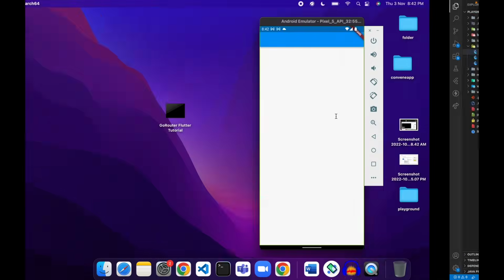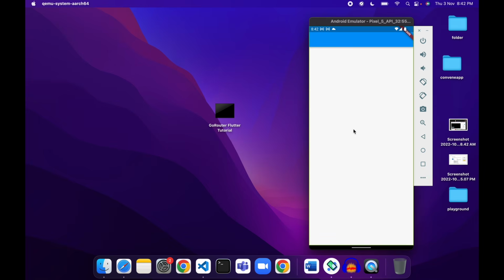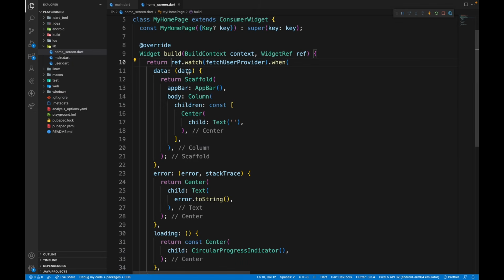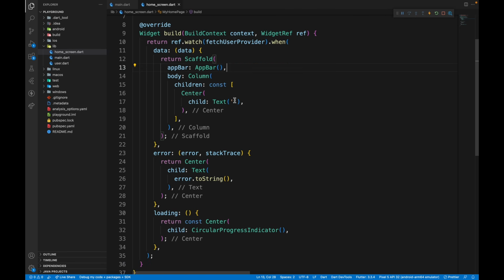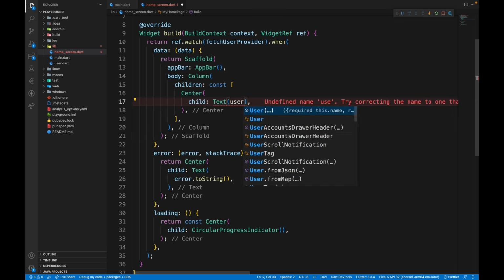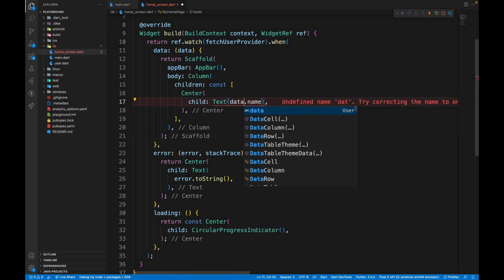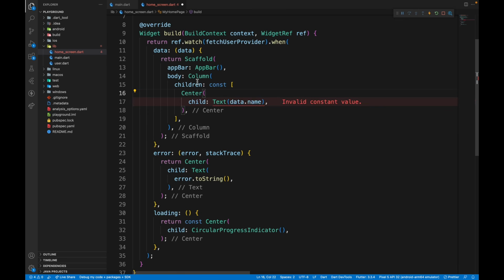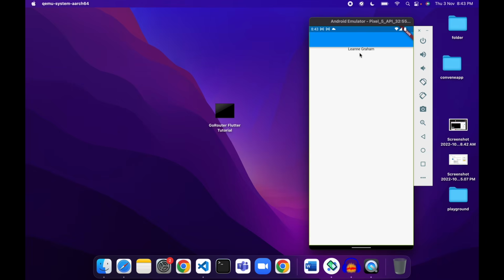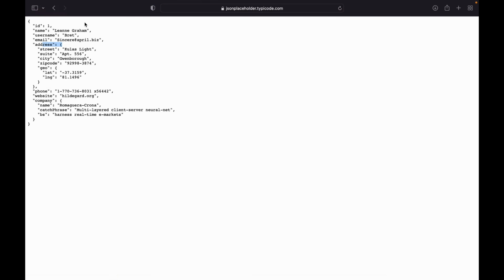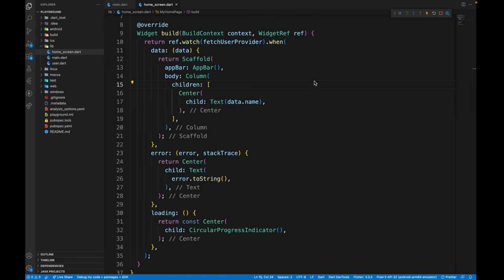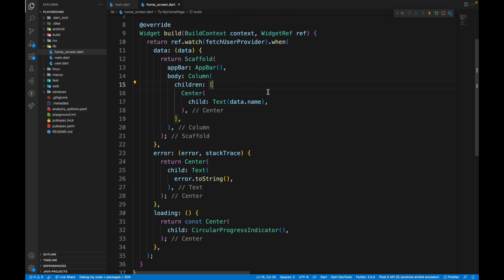Now if I just restart the app, you can see we are getting this loading bar and then we are getting the screen. Now to display the data, if you come over here, this is of the type user. So to display it correctly, all you need to do is data.name and remove the const from here. Now restart the app and you see the name showing up, and that's the exact name that's over here. So we have successfully got the data.